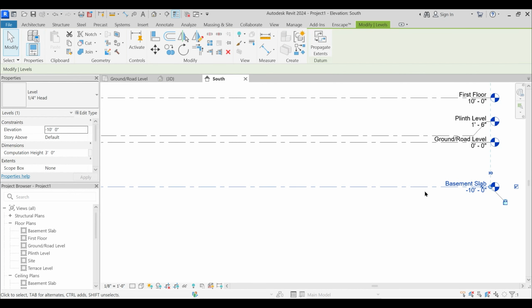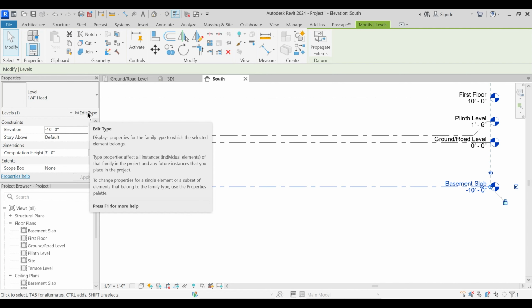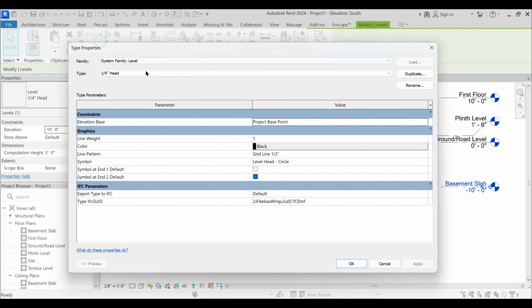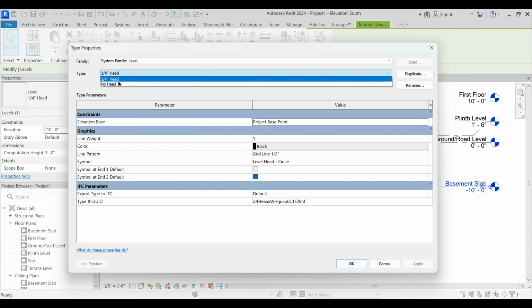If I just select this particular level line, what does it read under this properties toolbar? Under this properties tab, it reads level 1/4 of an inch head. Fine. And under this, you have an ability to go to edit type. So if you go to edit type, then as I said, it is a bunch and basket of families. Here is the system family, which reads that this is the system family level. Okay. Now this particular system family is having two different types.